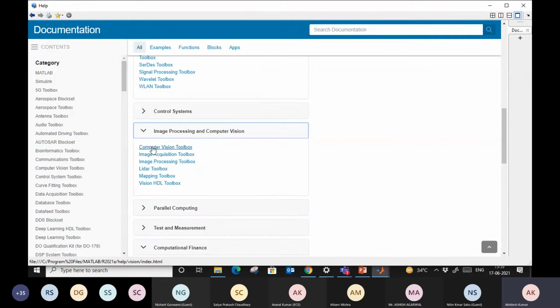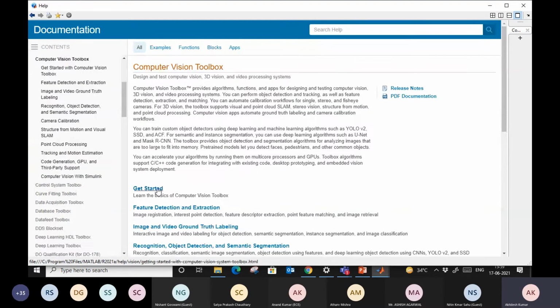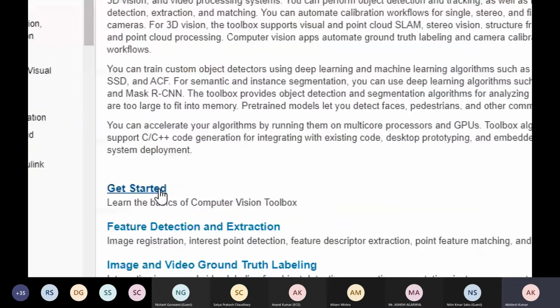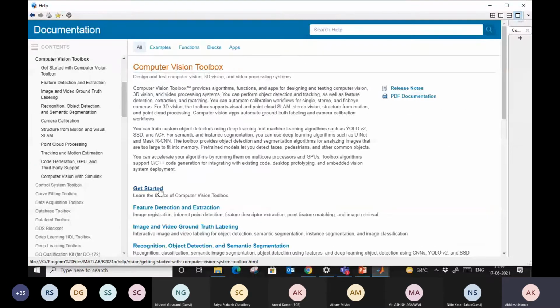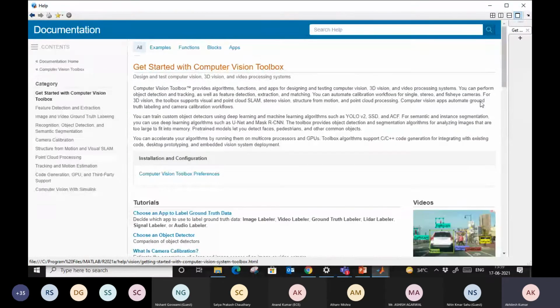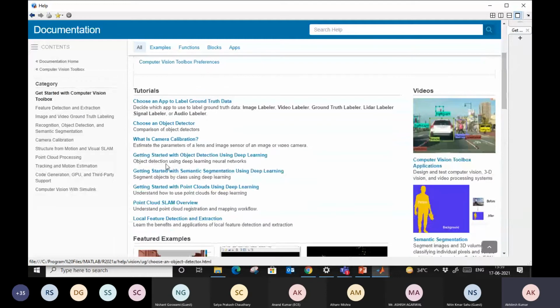Let's say that somebody is working on computer vision, and I don't know how to use computer vision. So I will click on this computer vision, and you see that there is an option for get started. So if you are a beginner, just click on get started and complete all these links which are given there, and you will be aware of what you can do with this module in MATLAB. For every module, there is a get started.